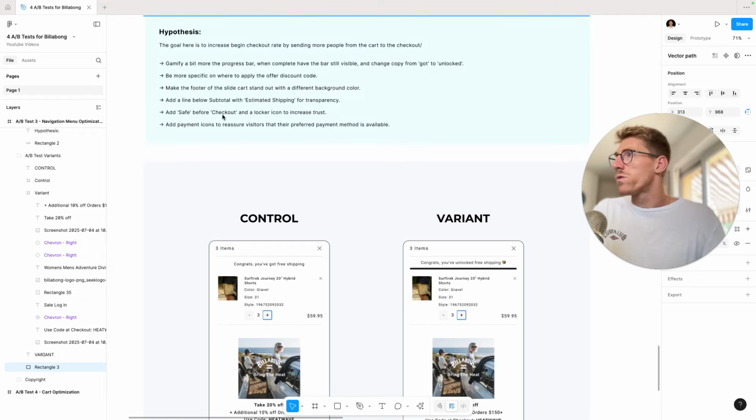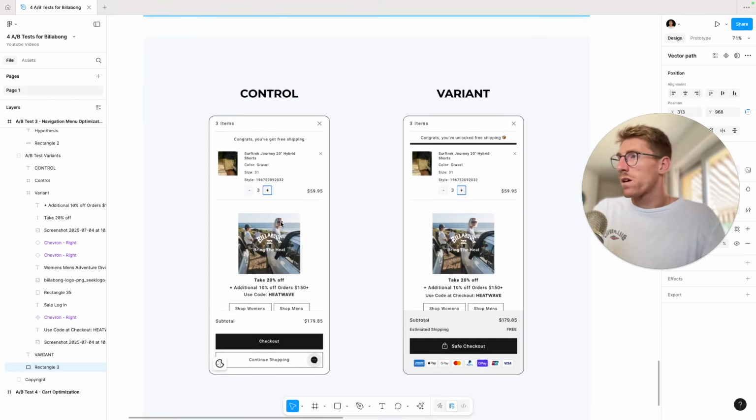The next thing I would do is be more specific on where to apply the offer discount code. We are in the cart and we have this offer now, and we have "use code heatwave." But where should we use the code? For us marketers and founders, it's very easy. We know that either in the cart if we have the option with the box, but otherwise it's in the checkout. But for some visitors, it might not be that intuitive, and so we need to make sure to tell people where they can apply the code.